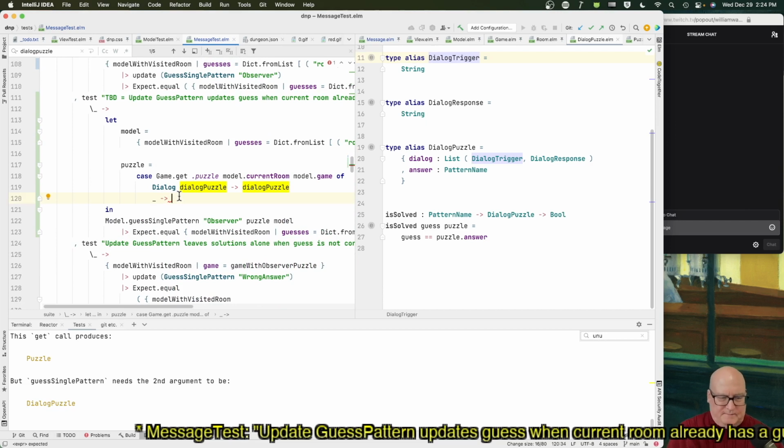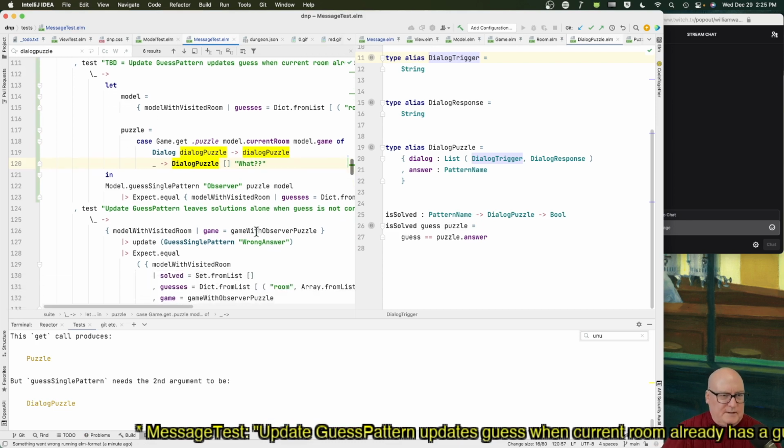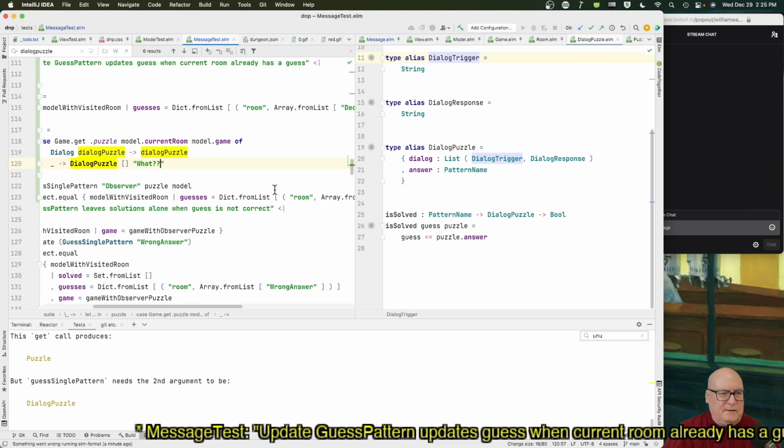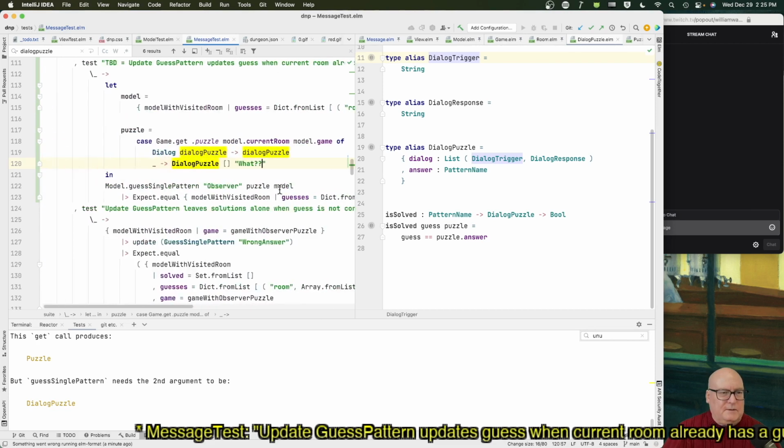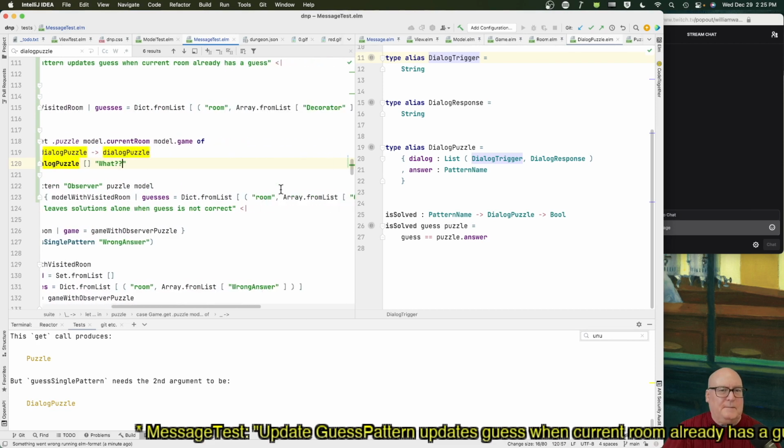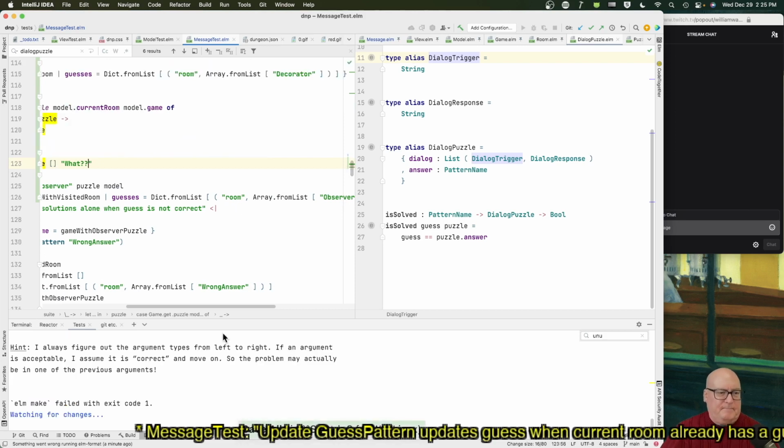Okay, we'll just make one. Dialog puzzle. Empty list. Pattern name. What? Okay, so I think puzzle should become a dialog puzzle. Guess single pattern observer puzzle model. And it should switch to observer. Okay.